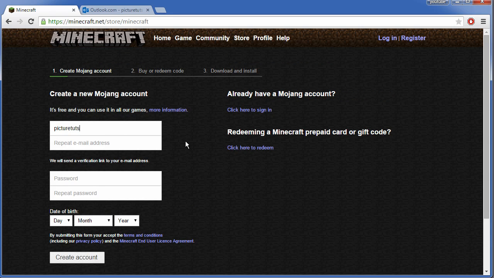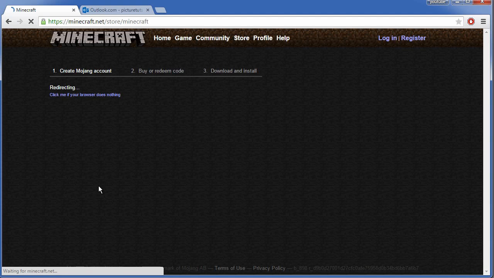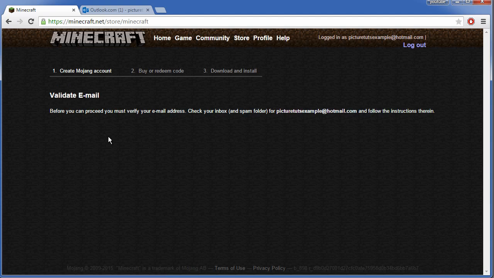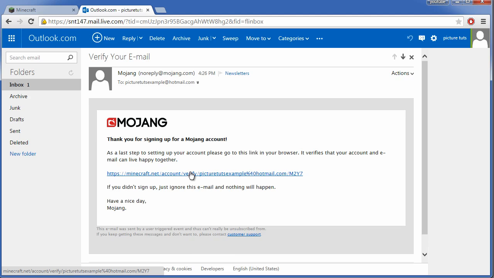So begin by entering your email address, hotmail.com. Then you want to insert your desired password, your date of birth, and click Create Account. The next step is you need to validate your email, so go to your email address, click the link, and verify the email.